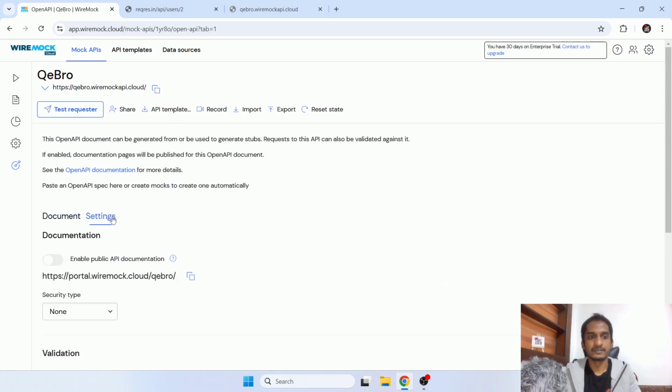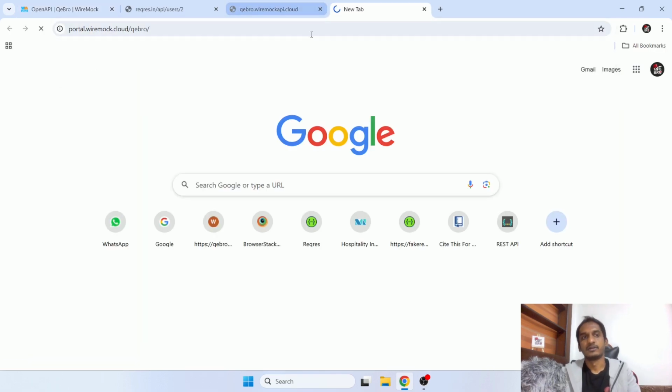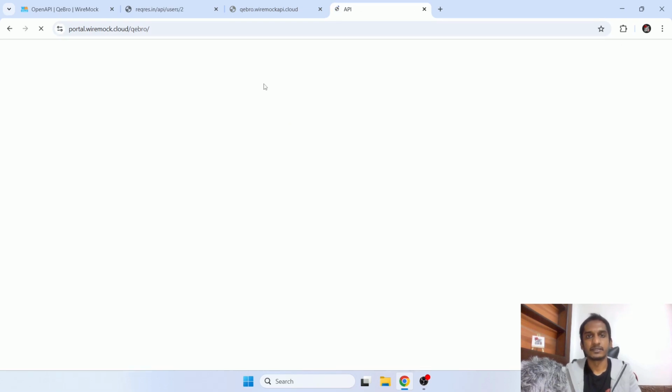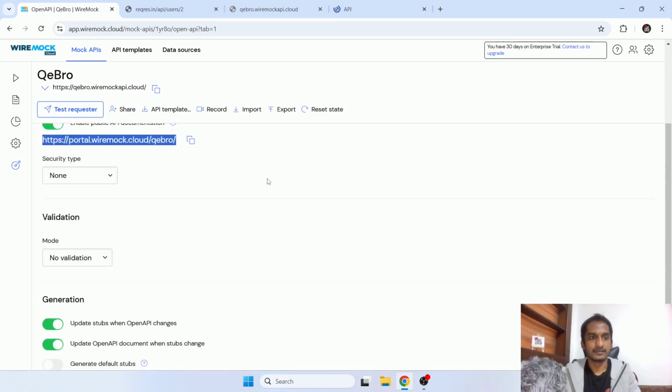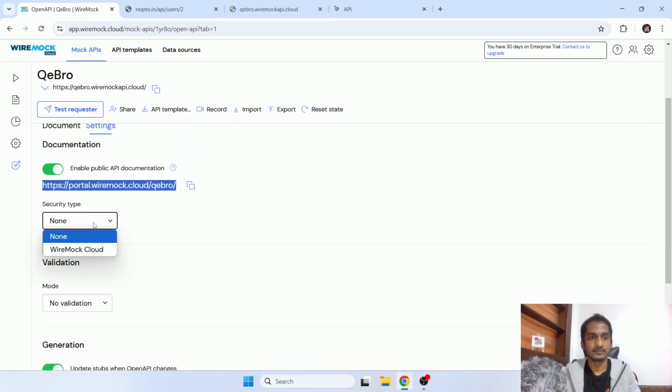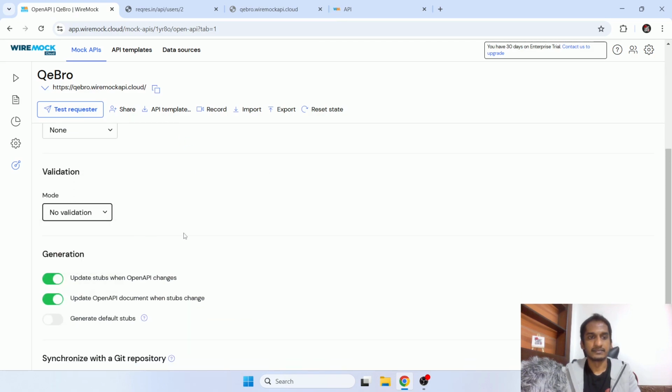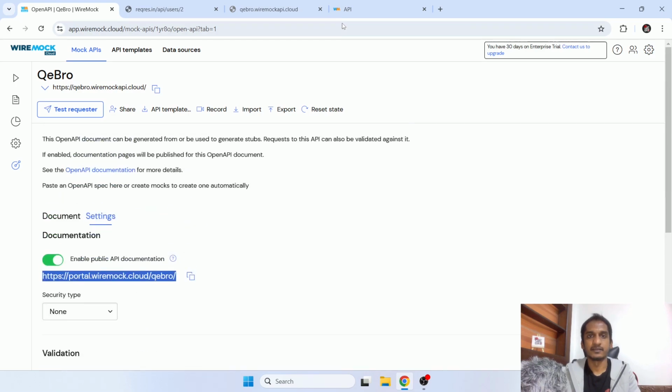Then you can go to the settings here, and here you also need to enable this public API documentation, and then you can share this URL with anyone you need. Then they will be able to see the documentation about the API or the mocks you created. Other than that, you can configure the security type, some validations, and all these settings are available.